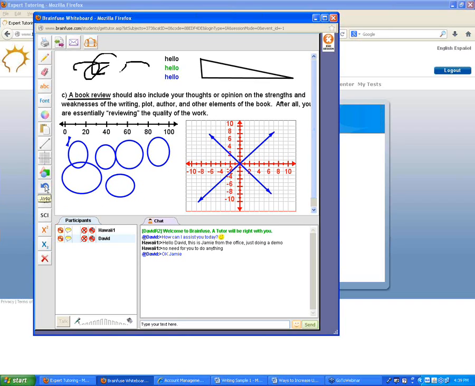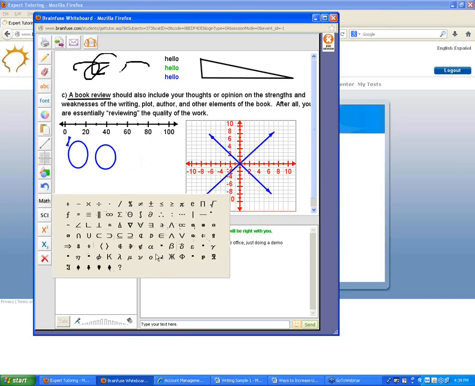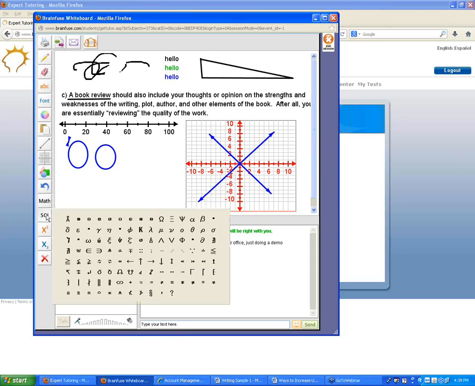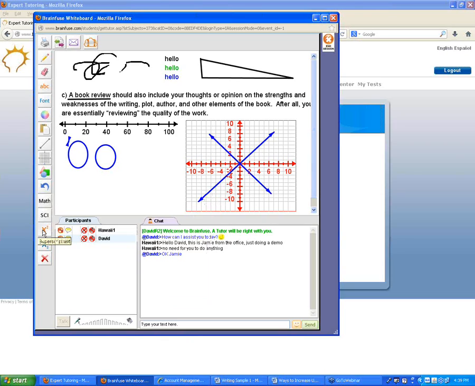The arrow here just removes the most recent thing you put on the board, so you can click on that and essentially move backwards. The math button gives you a long list of math symbols if you need any. SCI does the same thing for science symbols. Then we have a superscript and a subscript button. And down at the very bottom you can clear the entire whiteboard. Up at the top here we have a few additional options. The print button will print out the whiteboard.